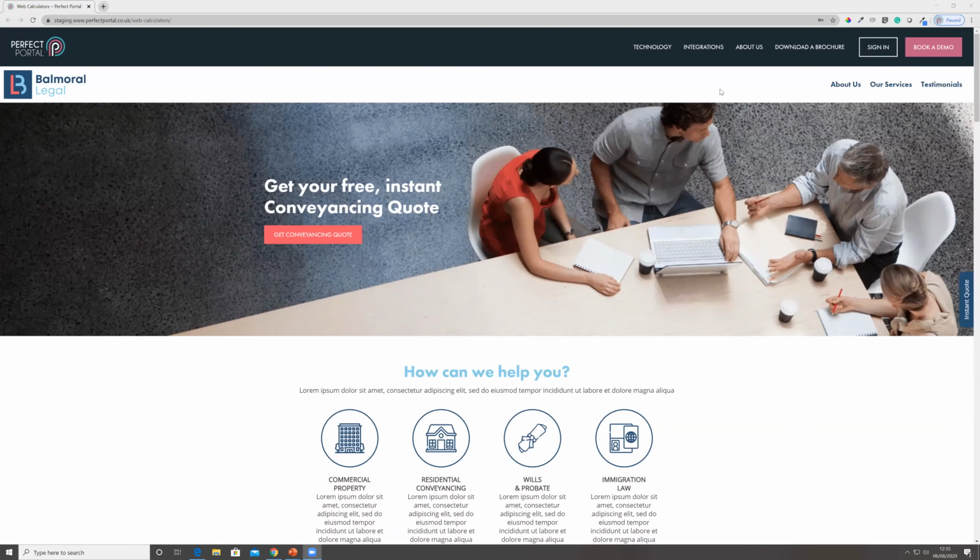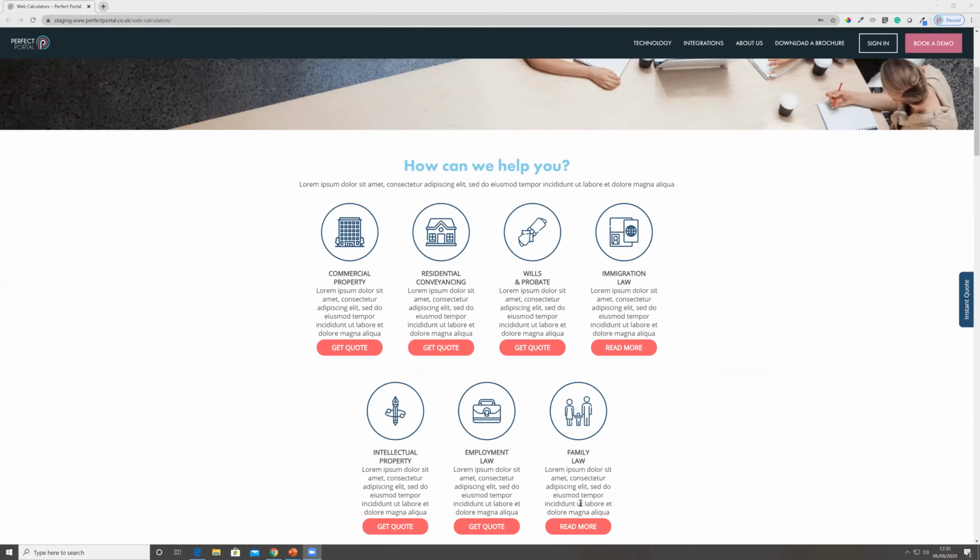Perfect. So this is just the demo website for our demo firm, Balmoral Legal. What you can see here is a few different calls to action: get a conveyancing quote, instant quote, and different formats here. What you can do within Perfect Portal, when you set up a web calculator, you get a simple line of code. And that line of code can be embedded in any different formats. You can do an embedded format as well as floating.